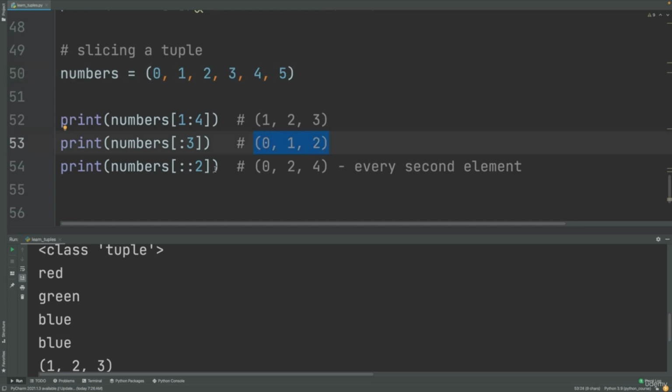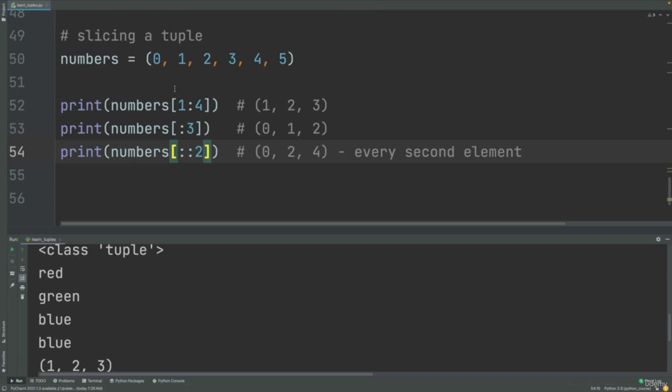And this is a little different. It gives us everything, pretty much, but only shows every second element. So this is 0, start from 0, of course, 2, 4, and of course, there's nothing else after. So this is how you can carry out slicing a tuple in Python.